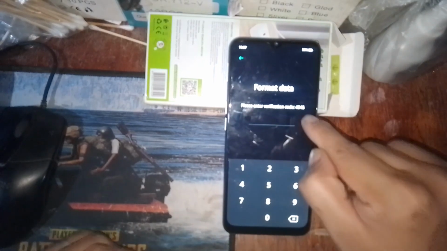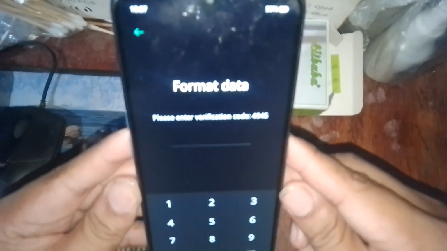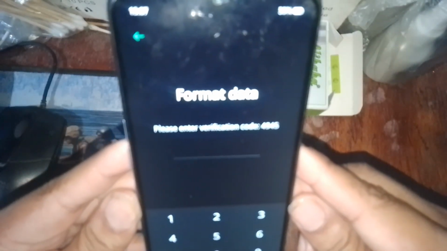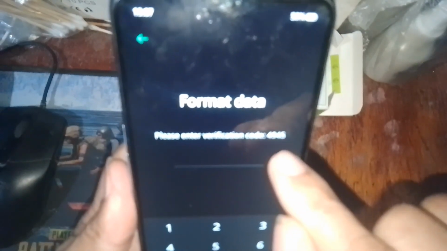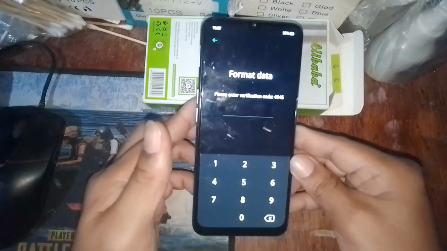Then click again, format data. Okay guys, just enter the verification code given. Here, the verification code given. You just enter. Sorry for the video, it's blurred. This is the verification code, what I am pointing. Okay, just enter.